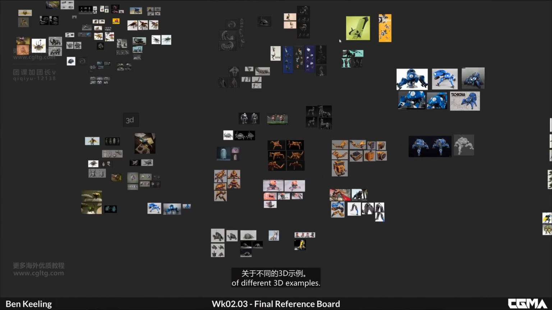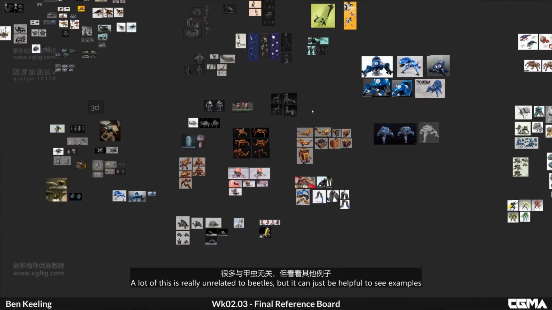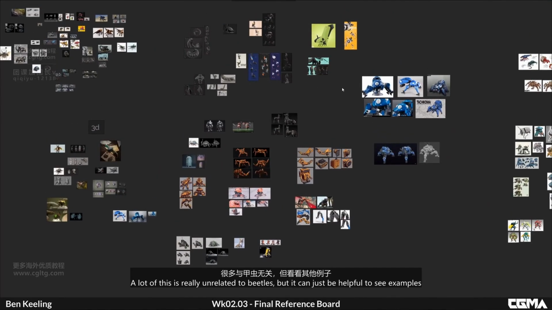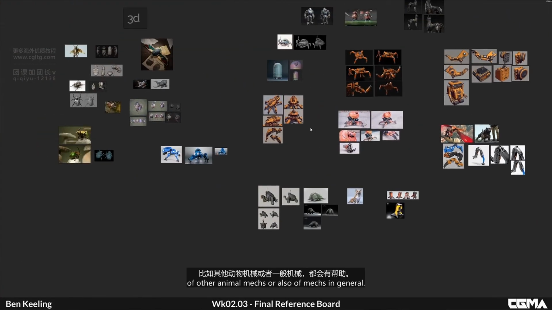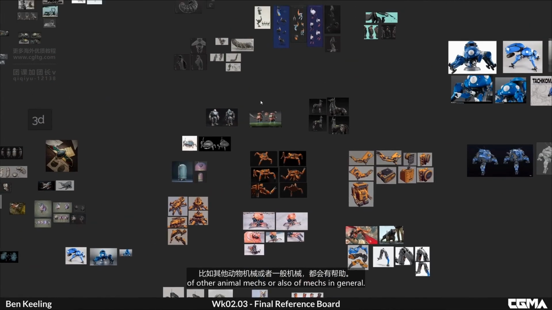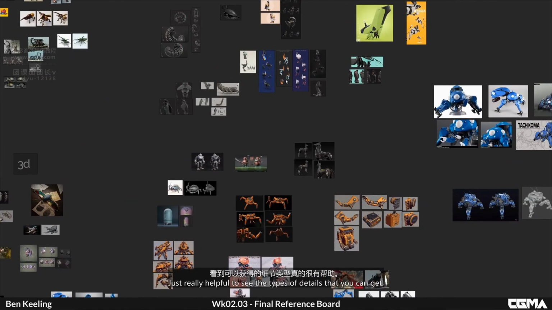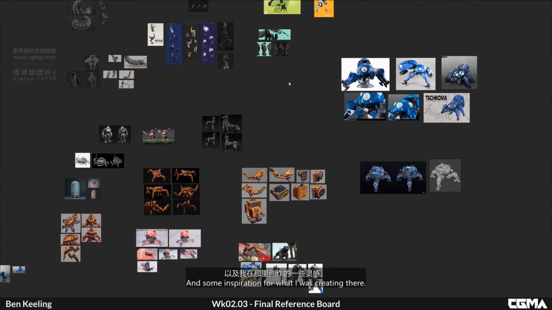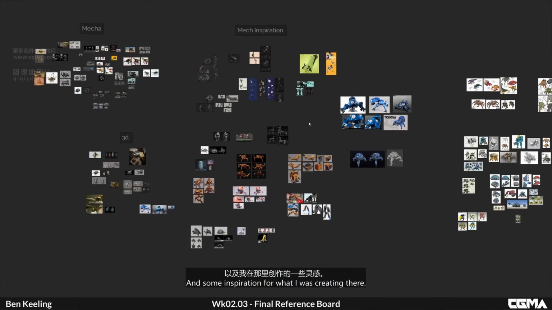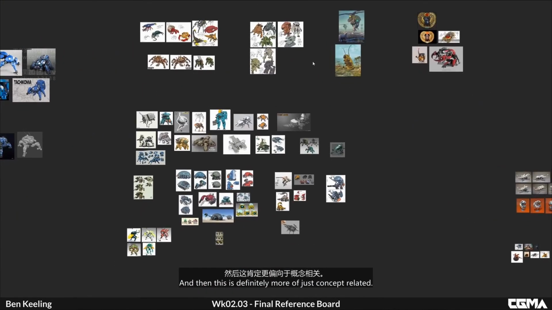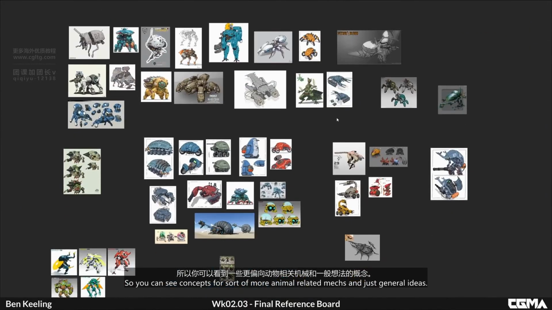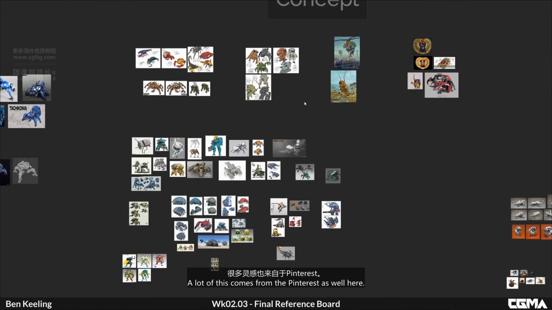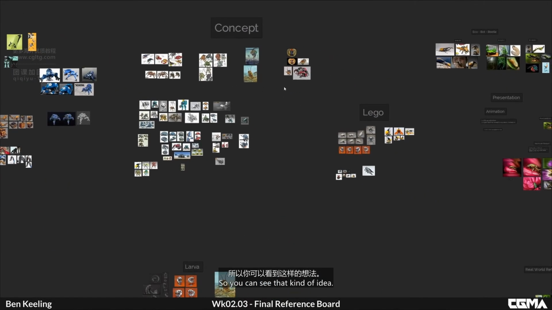And then as far as the rest of the reference is concerned, I have a bunch of reference of different 3D examples. A lot of this is really unrelated to beetles, but it can be helpful to see examples of other animal mechs or mechs in general. It's really helpful to see the types of details that you can get, and some inspiration for what I was creating there. And then this is more concept related. You can see concepts for more animal related mechs and just general ideas. A lot of this comes from Pinterest as well. So you can see that kind of idea.